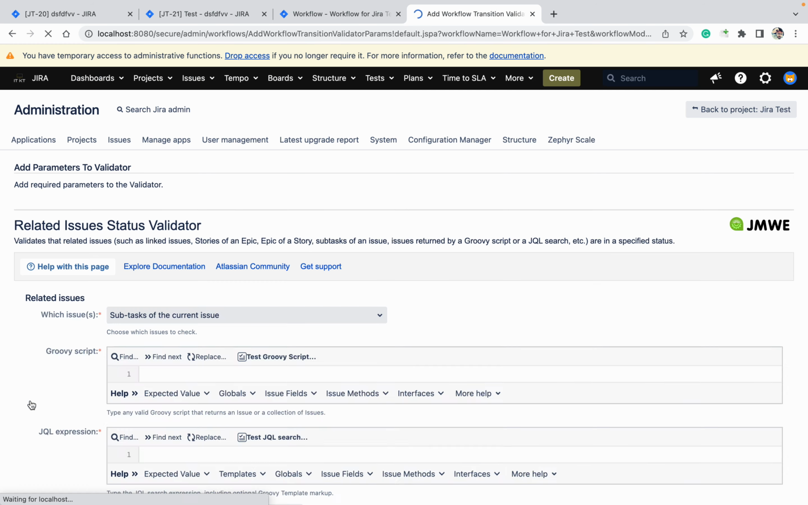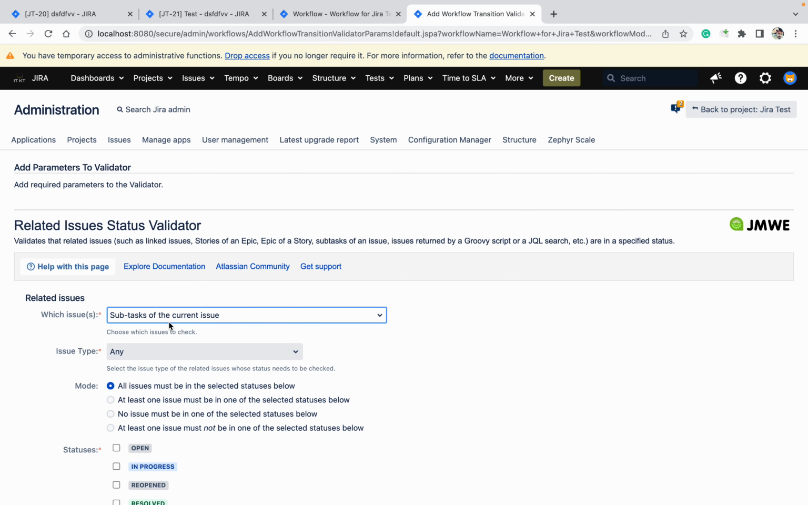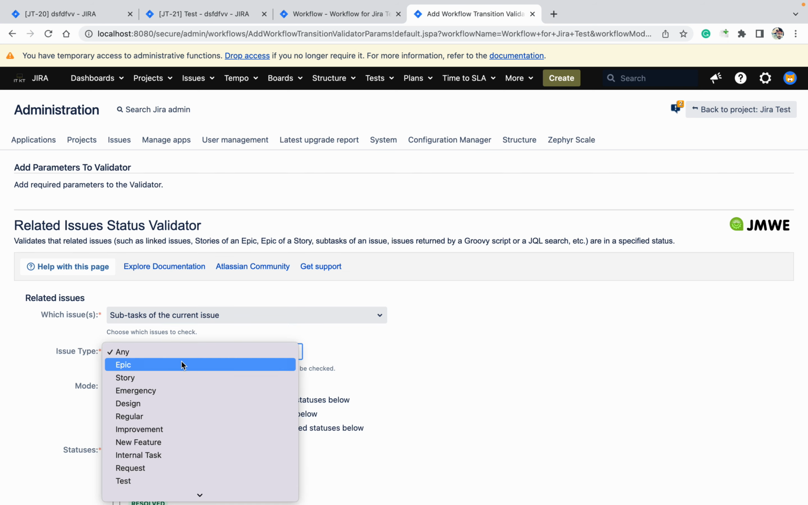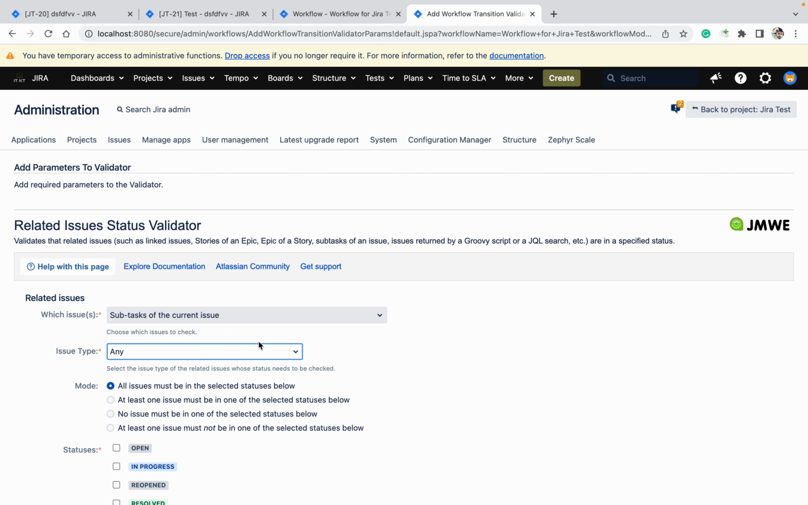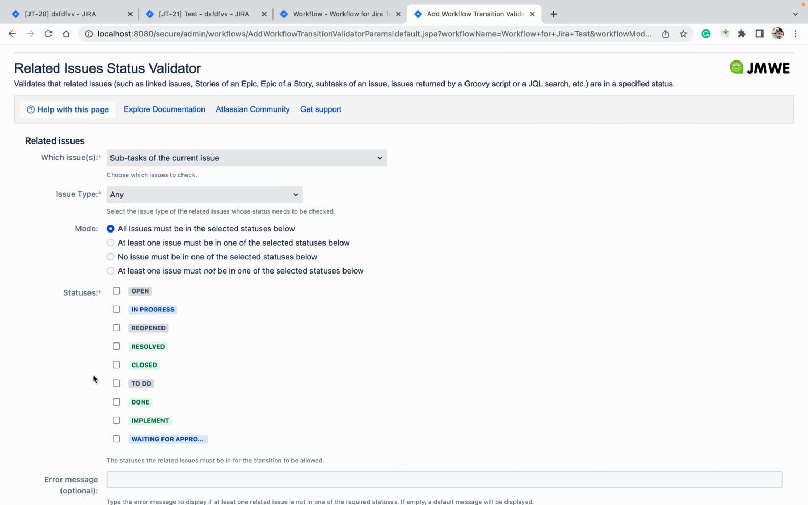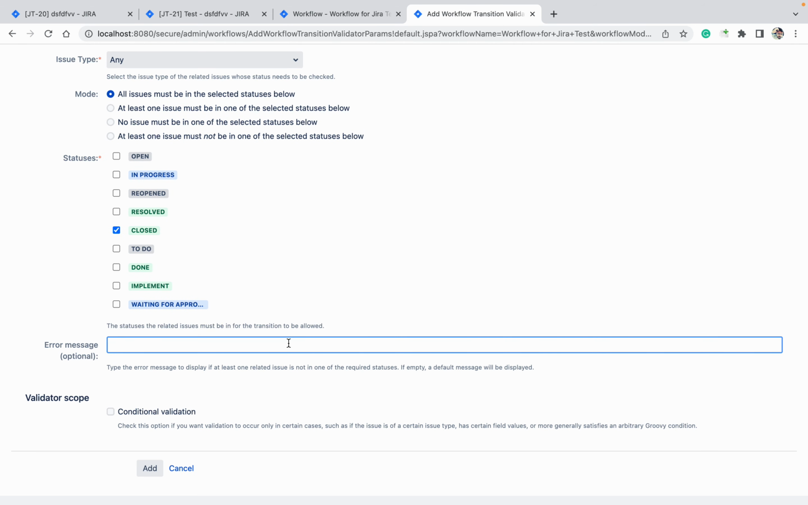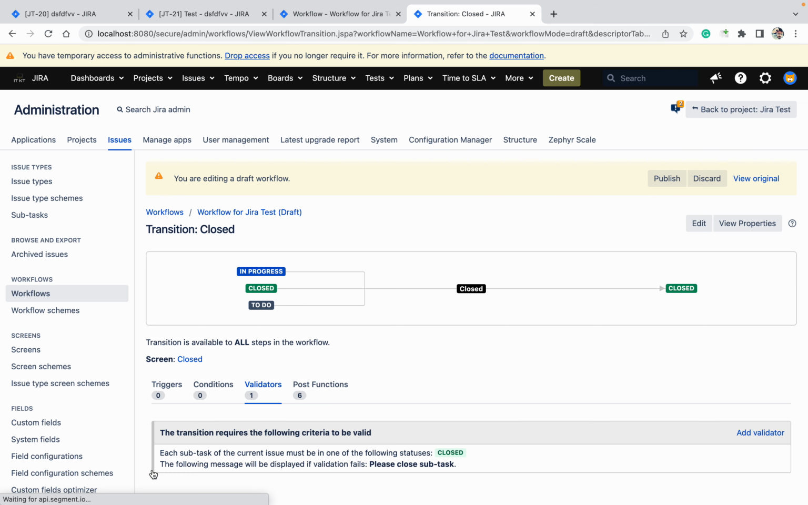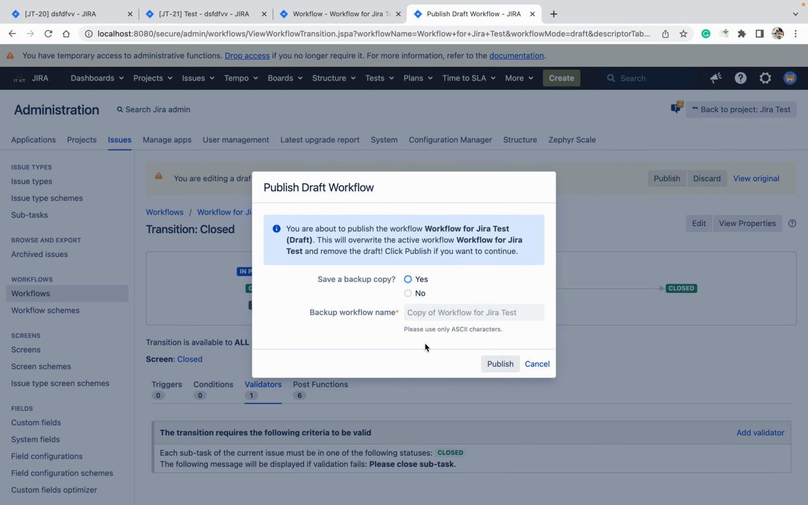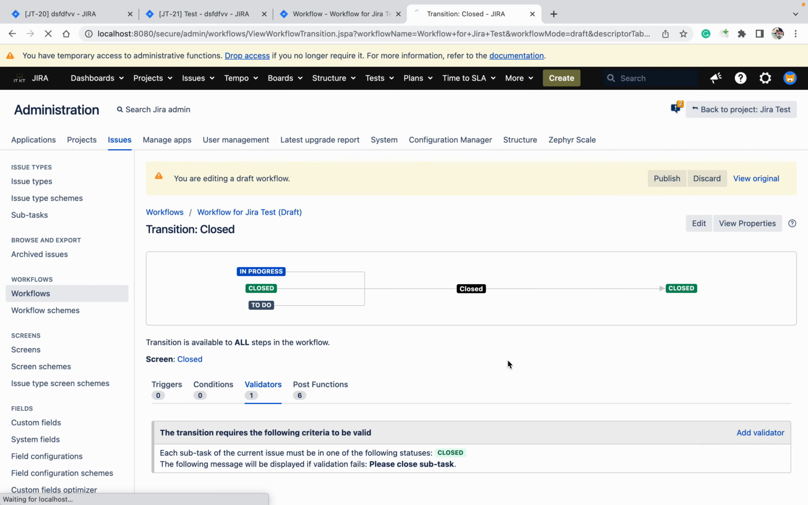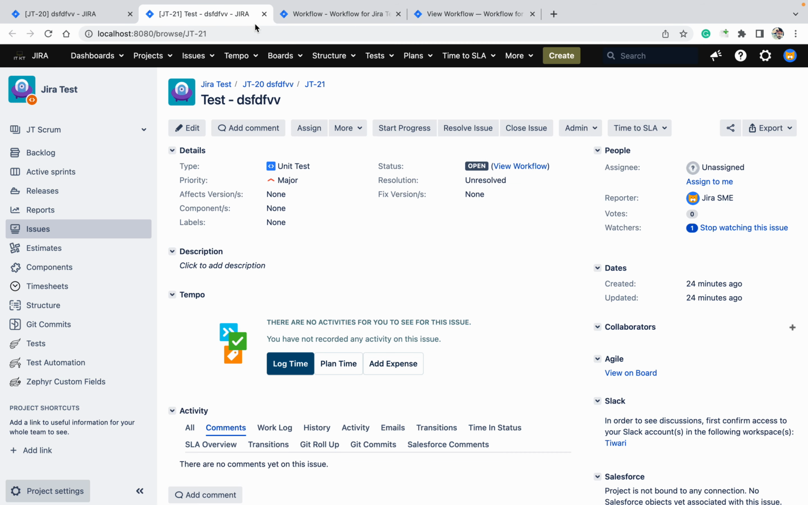Click on add. Subtask of current issue type is, it should be any issue type. Yes, if it's added as a subtask, the issue should be closed. Please close subtask. Click on add, publish. Now try to close this ticket.